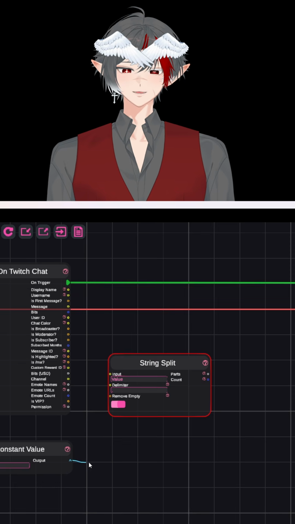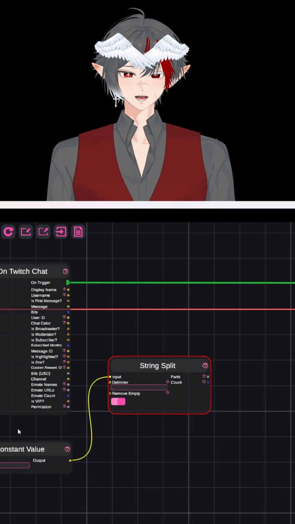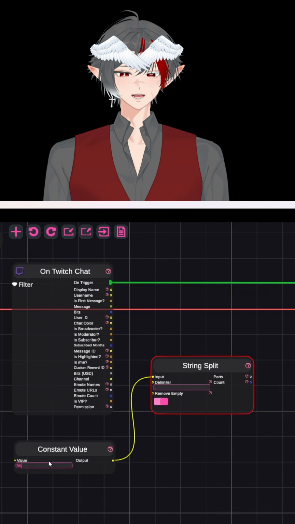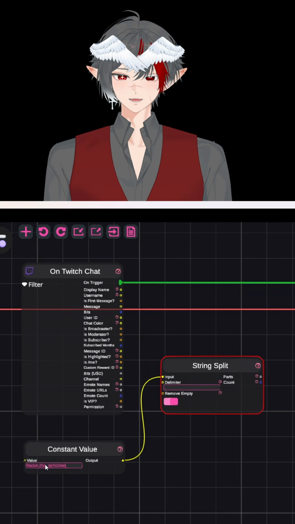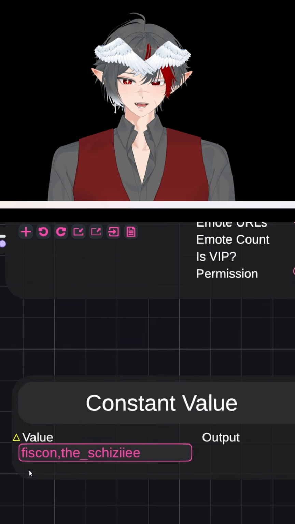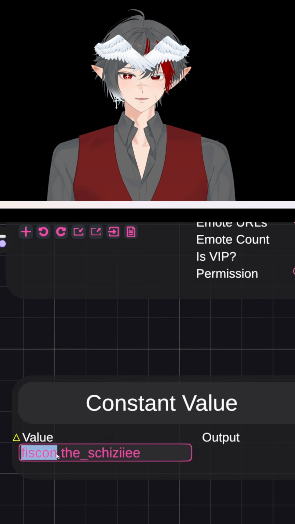We're going to take our output, okay, and put it into our input. So that means whatever we type in here is going to enter that input side. And in this case, I've entered two values. These are called usernames, not display names.